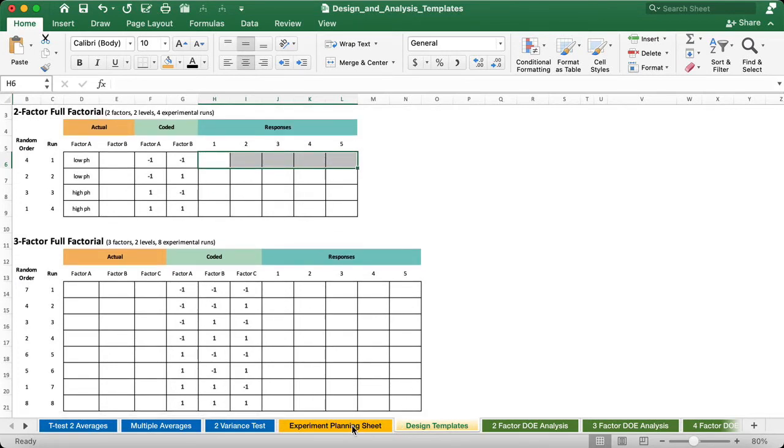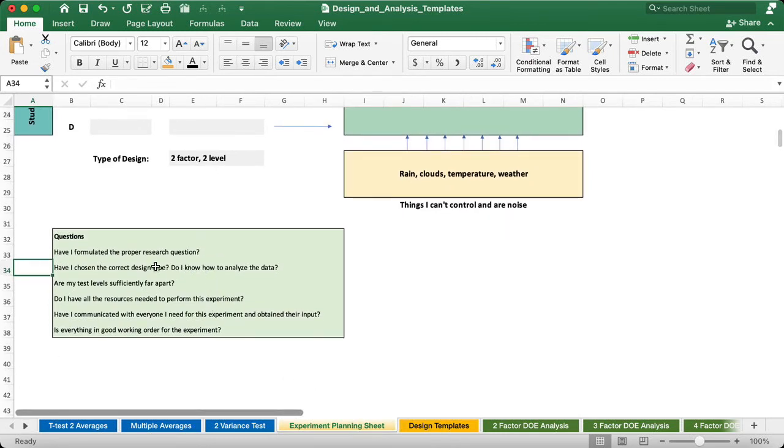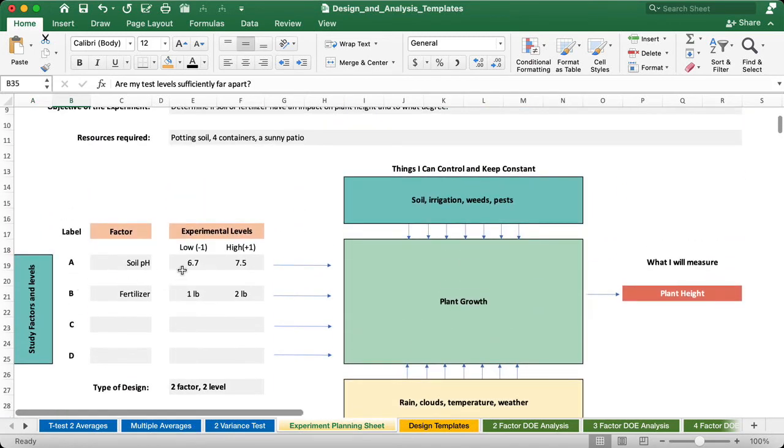So let's go back to our experiment planning sheet. Have I chosen a design type? And again, those were full factorial designs. They're not fractionated, that's a different topic, but we can start there. Are my test levels sufficiently far apart? Is the level separation far enough apart, or is it too close?